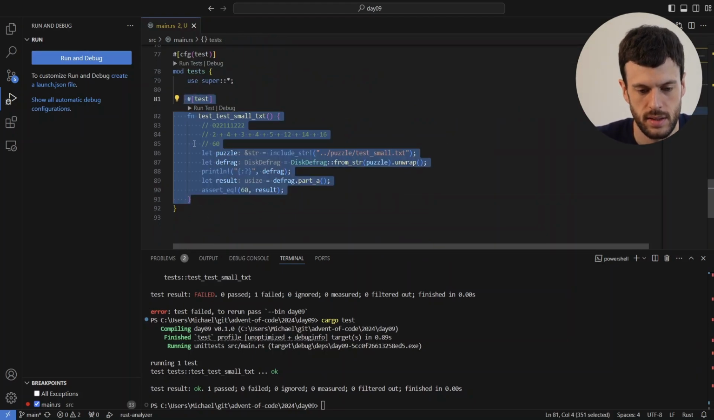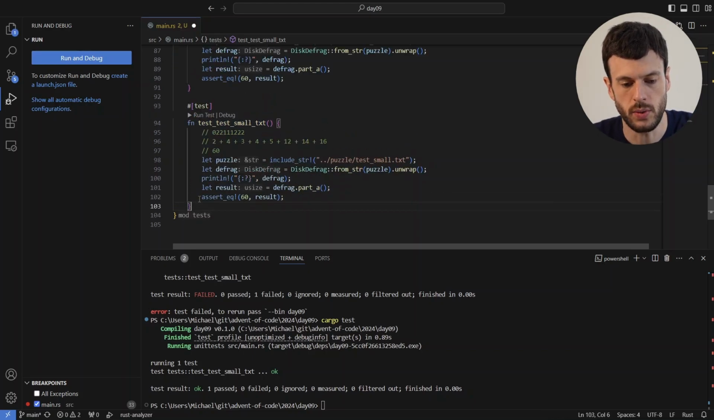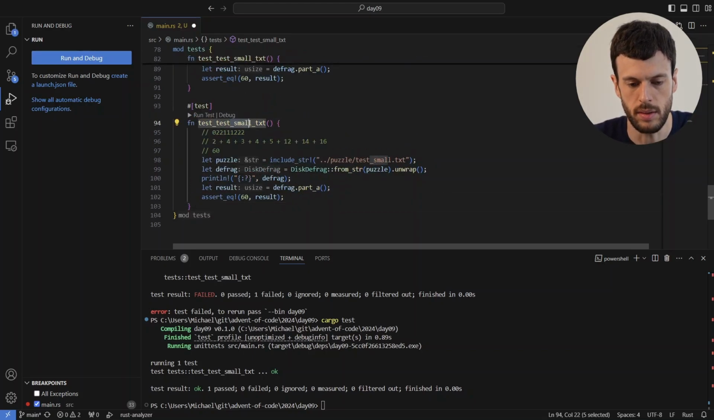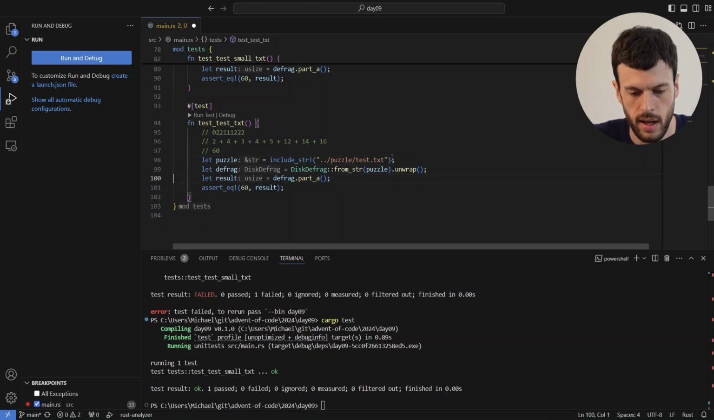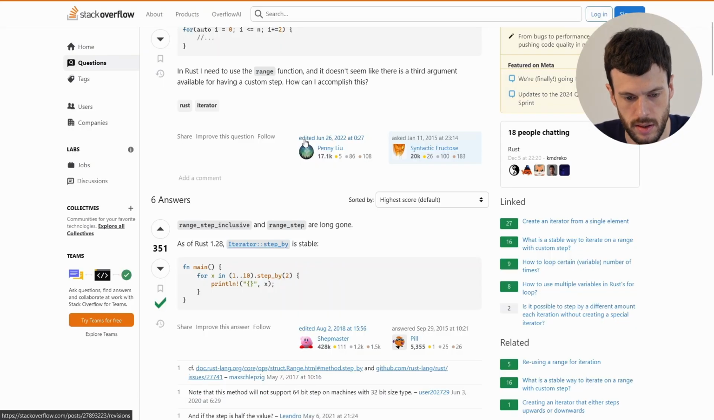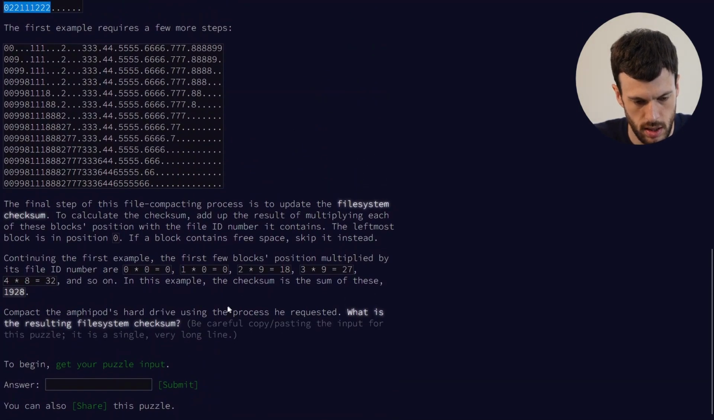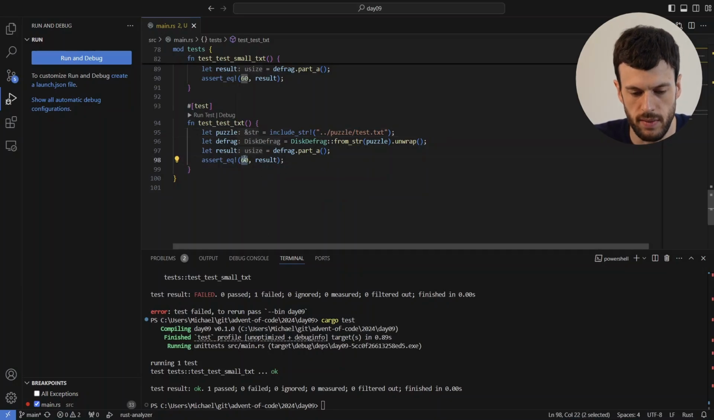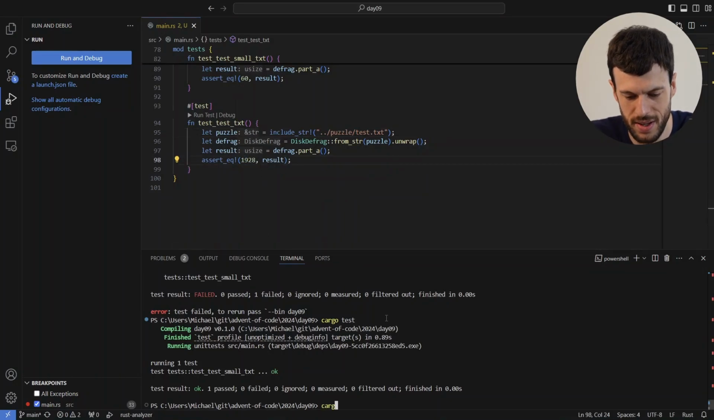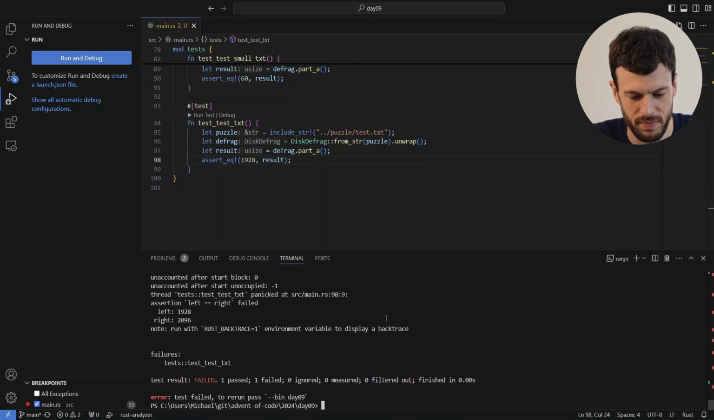Let's repeat this with the actual test case that it gives us, the moderately sized one. So we're going to take from test.text. I don't need to print line this. And my result has nothing to do with these commented lines. My result should be 1928. I will be very impressed if this works. Let's find out. Failed. There we go.